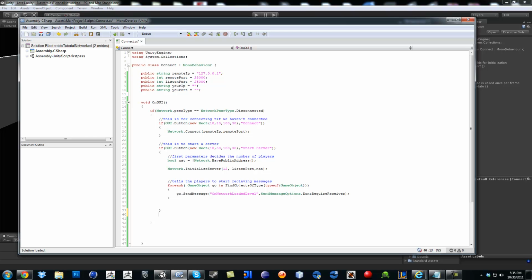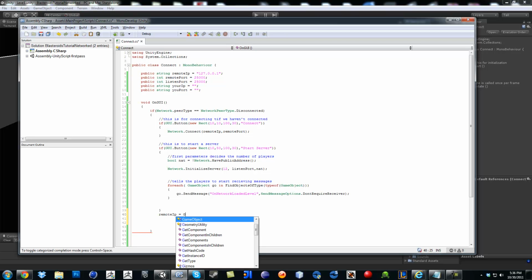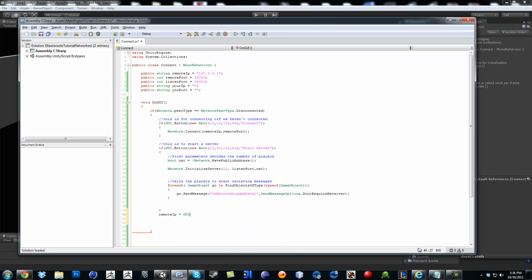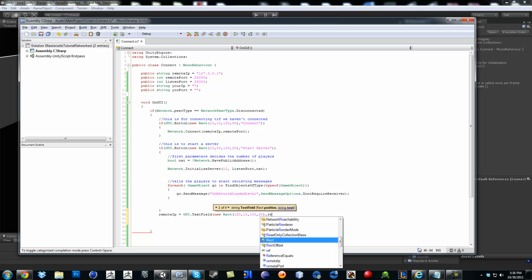Then we're gonna say right below here, remoteIP equals GUI.TextField. Open parentheses, new Rect. Then I'm gonna say 120, comma 10, comma 100, comma 20. Close that, close that. Then we're gonna say remoteIP.